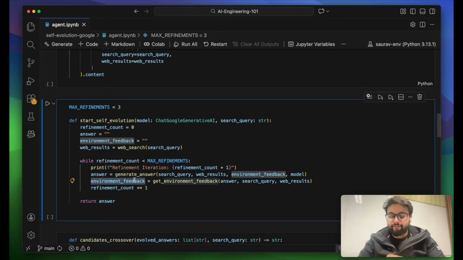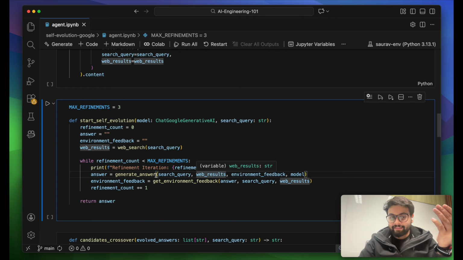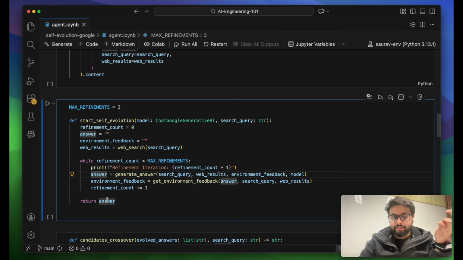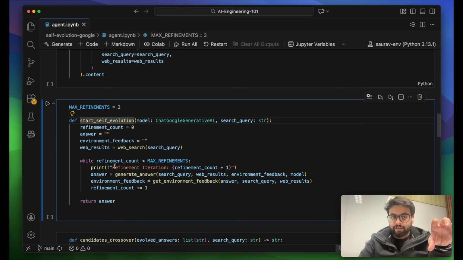Okay, so once the environment feedback is received, it will try to perform another step where this environment feedback is given to the model while generating the answer, and then it tries to return a better answer by taking that environment feedback into account, right? In this way, we can keep doing it until the max refinement loop, or the number of max refinements, is exhausted, and this will run for 3 times. We'll get 3 environment feedbacks, we'll incorporate them and we'll get a better answer, and after that the final answer after incorporating all the feedback is returned. So this is the self-evolution.